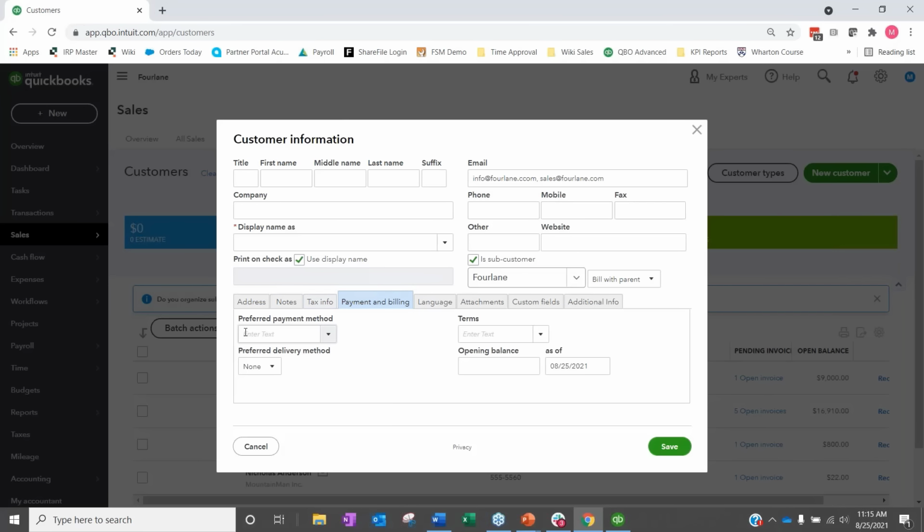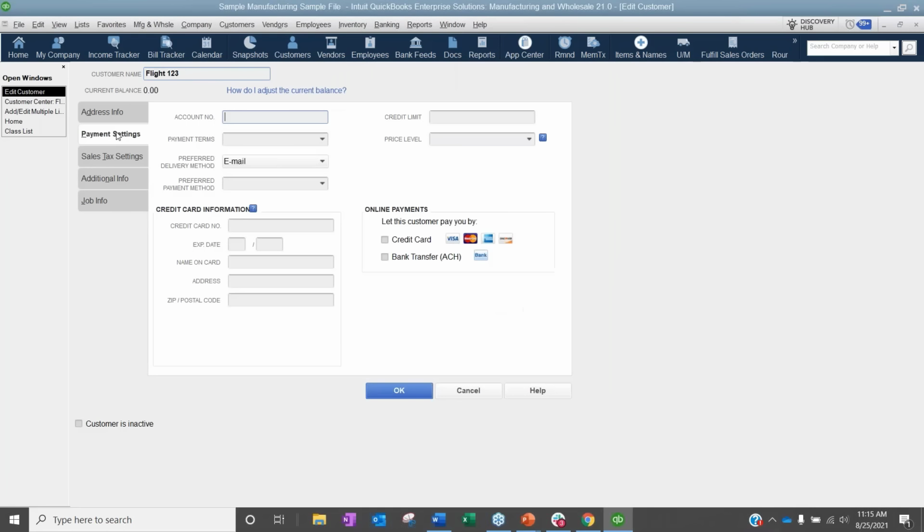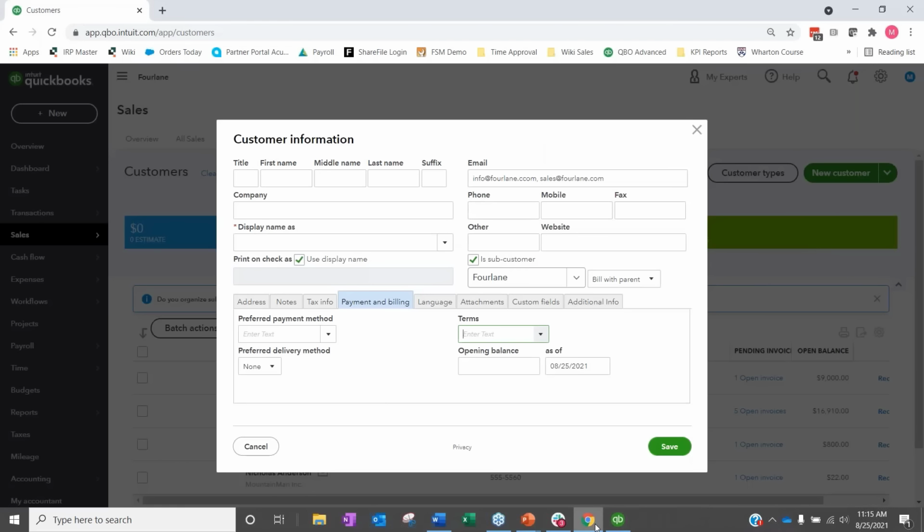Payment and billing, so we have preferred payment method, preferred delivery method, so default, right? Do we print or email them? What are their default terms? Okay, so a lot of these fields, same fields we have here under the account information, payment settings, default email method, default payment method.